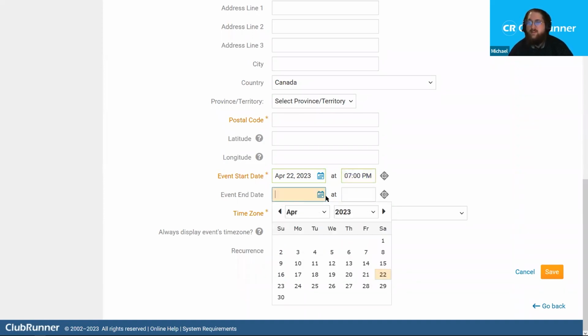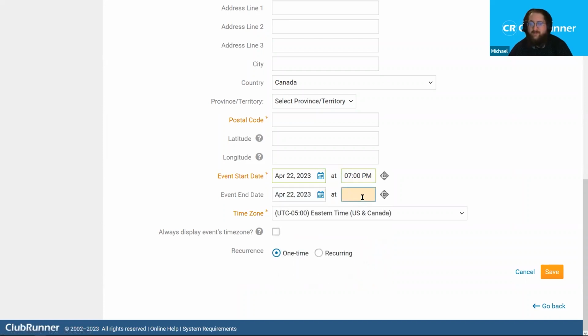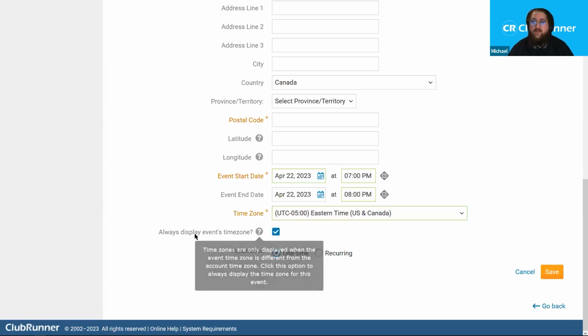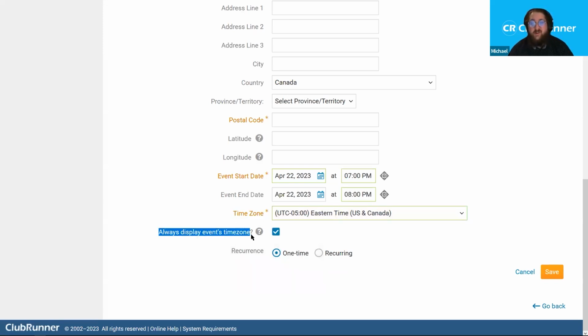We can talk about when the event will end. I know that we were supposed to be over just a couple of moments ago, but we'll go ahead and enter 8 p.m. for now. You can select the time zone for your event. And if you want to make sure that the time zone is always displayed, you can go ahead and select this option.